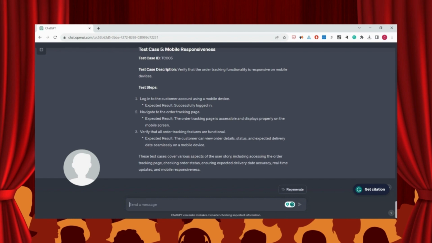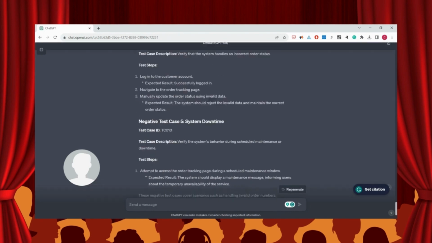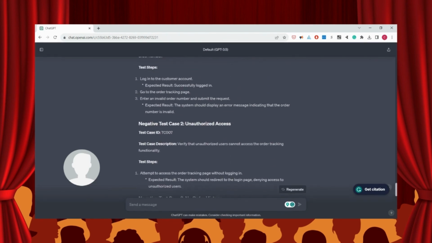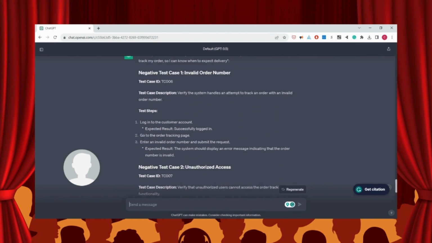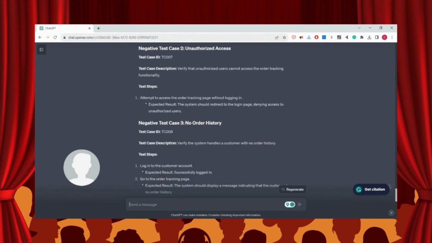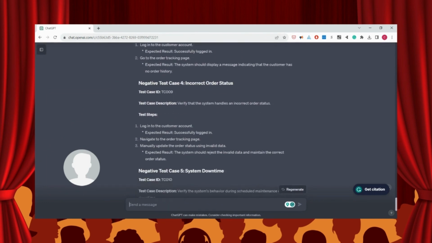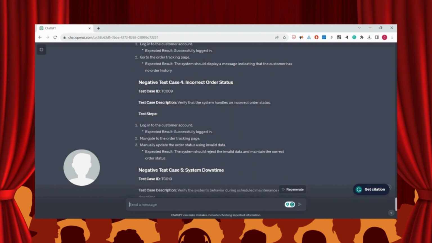But what is missing here are negative test case scenarios. Let's see if ChatGPT can give that to us. Add some negative test cases. Pretty impressive. You have some negative test cases such as invalid order number, unauthorized access, very important, no order history, and incorrect order status. Let's see what it says here.